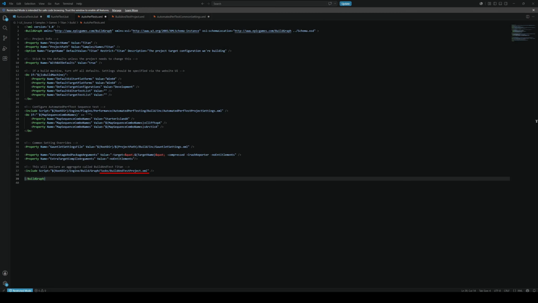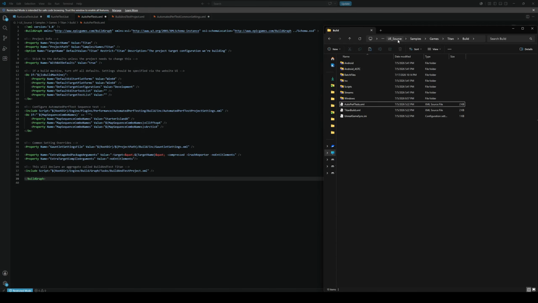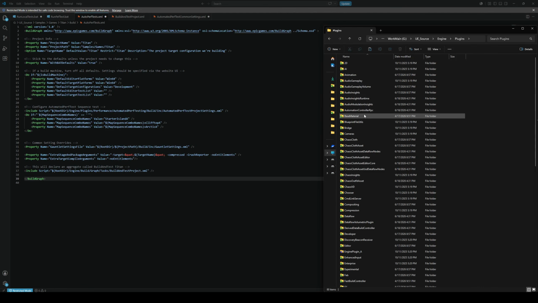That is the build and test project XML, and this one is huge. It can do a whole lot of different jobs. What matters for us right now is that it can build the project, package it, and run the test. Before we run the test, I want to show you one more file, the automated perf test command settings XML.